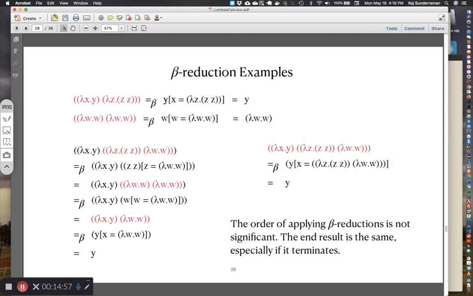So what will be the answer? It'll be the body, right? The body, which is y. In this body, we have to replace x by the actual argument, which is lambda z dot zz. That's what the definition says you must do. So this is equal to that.